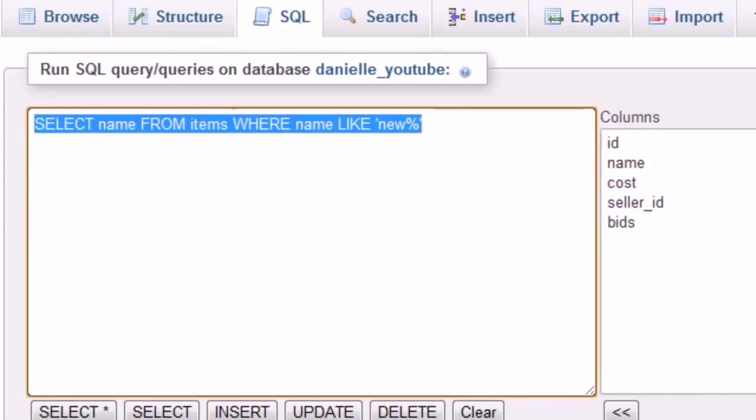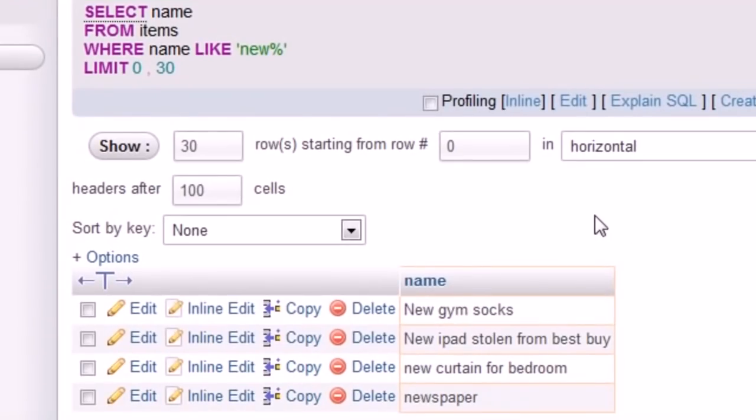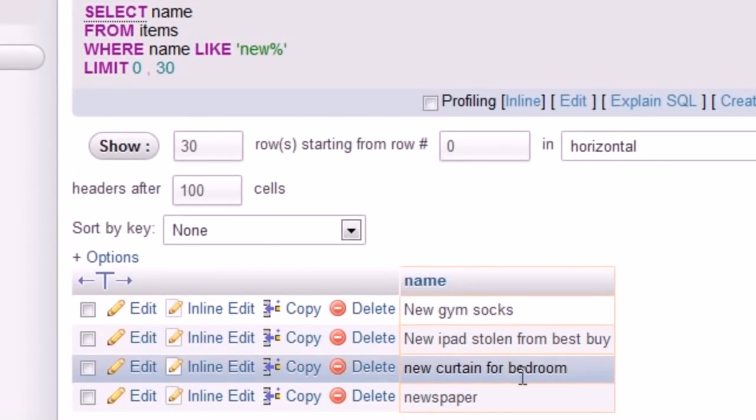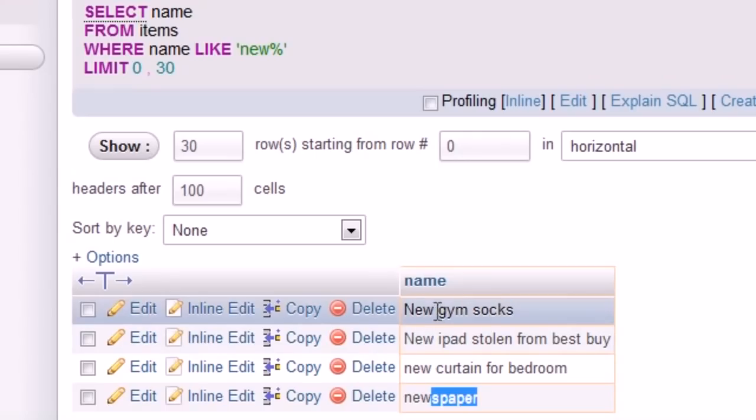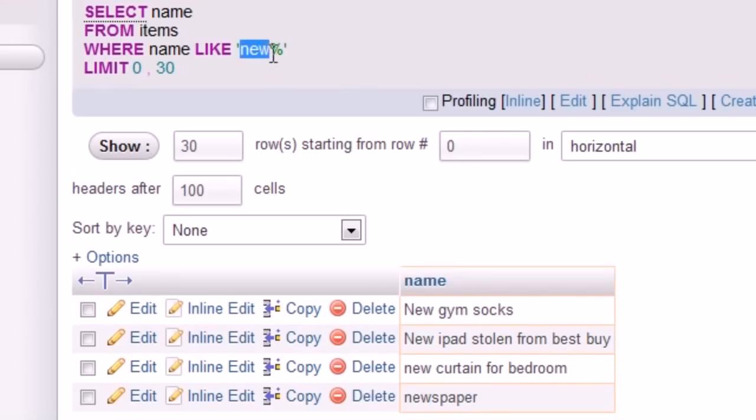So let me go ahead and run this query and see what we get. Okay, new gym socks, new iPad stolen from Best Buy, new curtain from bedroom. It can even be a word or text after it. So like I said, that percent sign can also have spaces. Basically, we're saying if anything starts with the word new, then go ahead and return that in the result set. Pretty cool, huh?